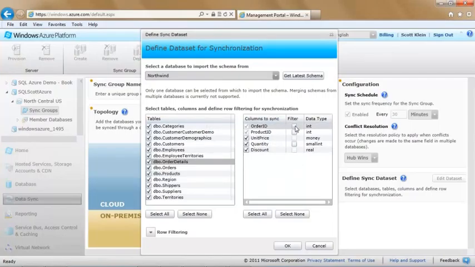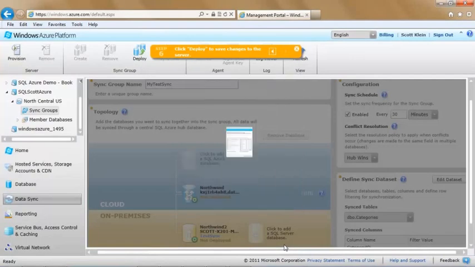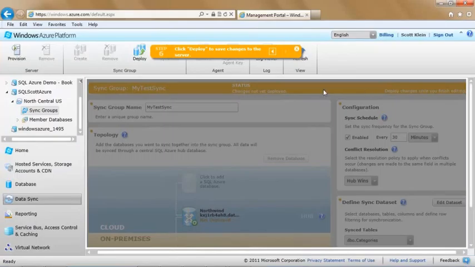We can also specify a filter to say only sync these rows if we want to. For example, if we select orders, we can apply a filter that says only where order ID is between whatever, right? So we can get very granular as to what we can filter. So I'm going to click OK here because I'm going to do all tables and all columns. All right, so at this point I'm done. All I need to do is click Deploy to save changes.